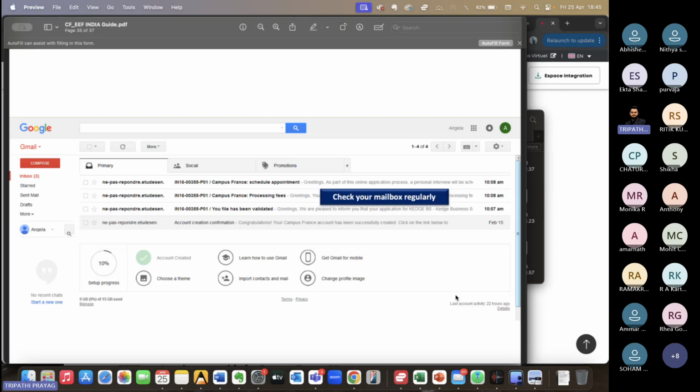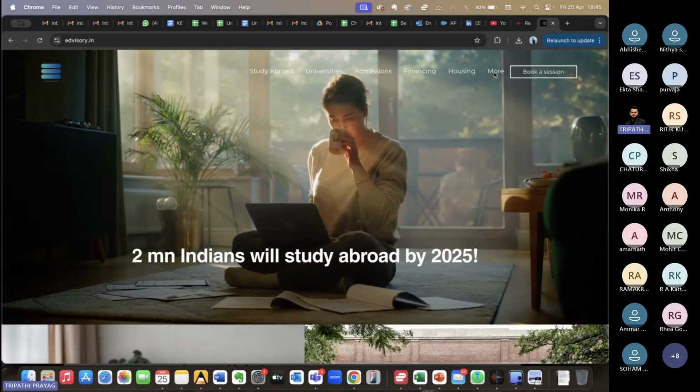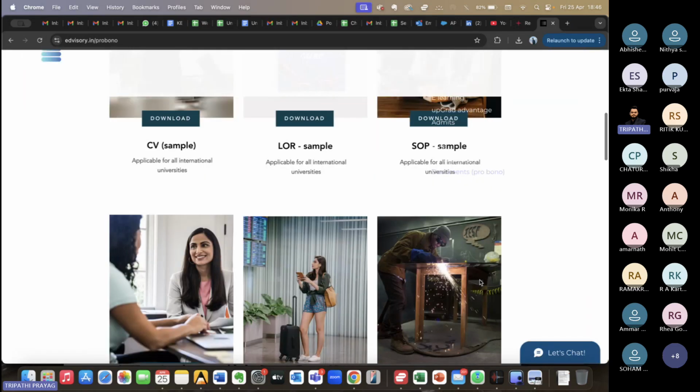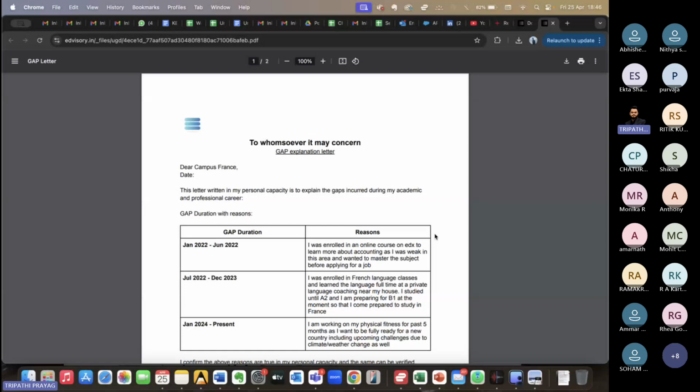I've already shared some samples with you. It's on this website. Let me show you, just a sec. So you go here. I shared this with you, documents pro bono. Now, there is this gap letter for visa. You simply download it, and this is how it looks.